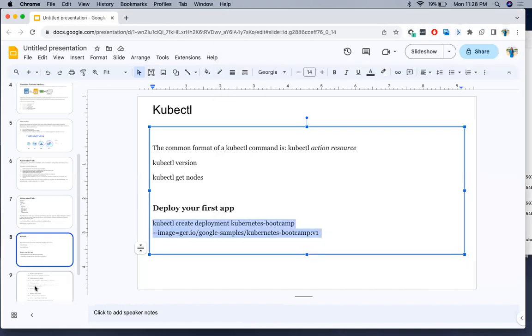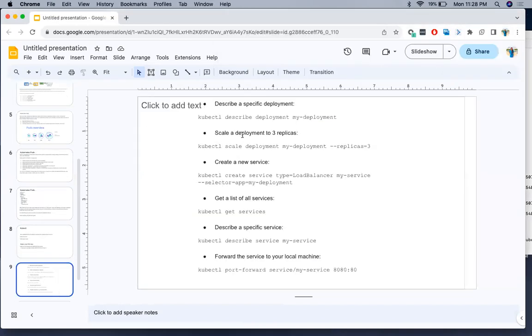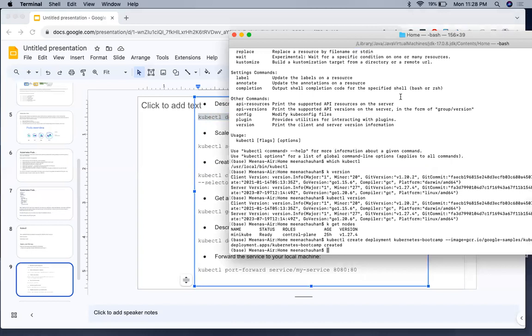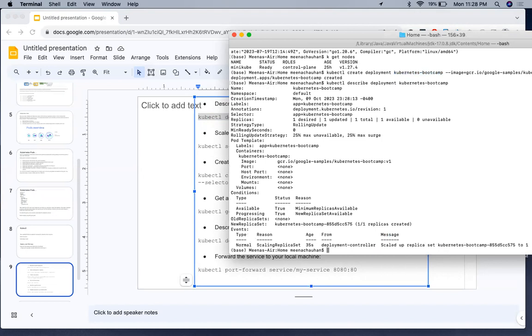Now, some more commands. Let's try this. Describe deployment. Oh, but there's no my deployment there. So let's see. Create deployment. Oh, yeah. I did Kubernetes deployment, Kubernetes bootcamp. So this is the deployment that we created. Oh, there it is. Look at that. Right? So describe deployment. You just created a deployment previously.